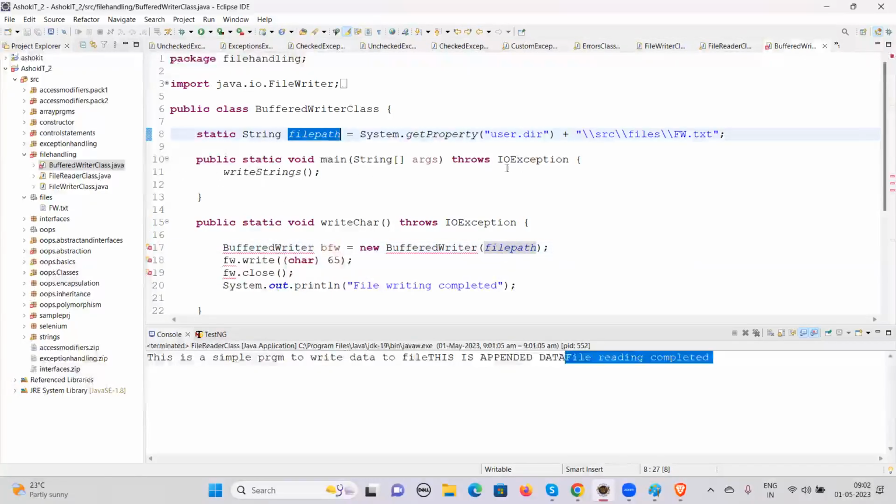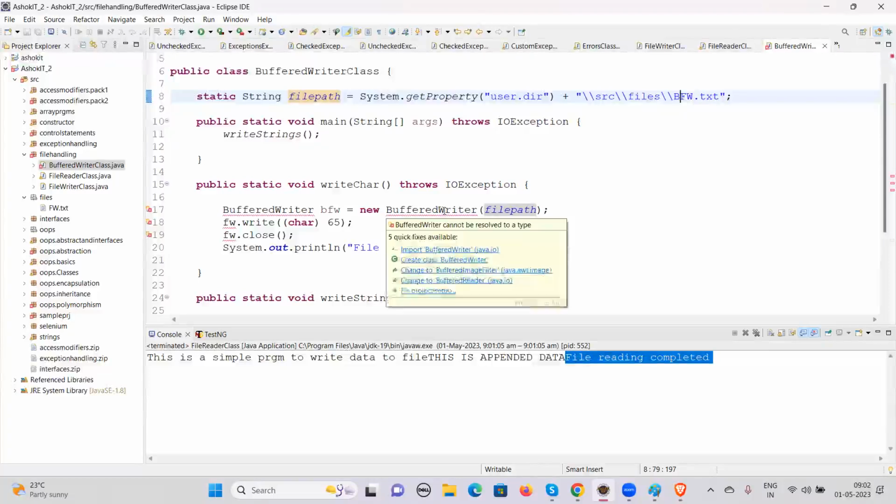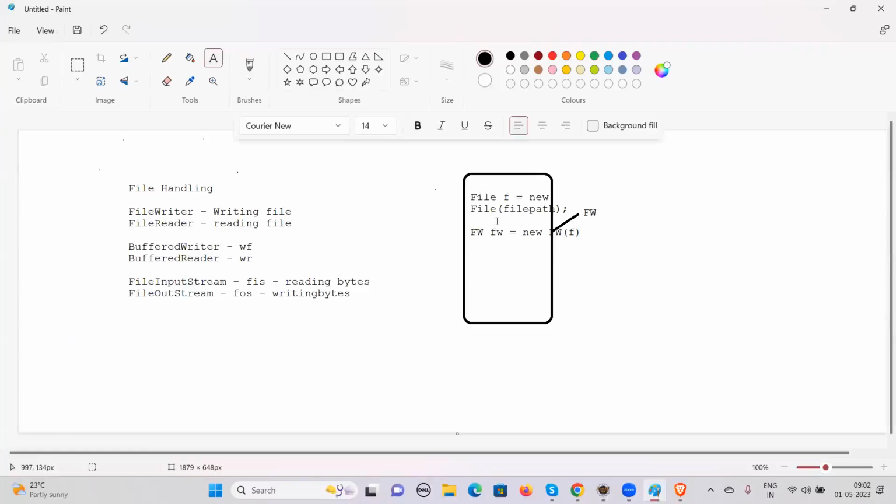See, what we are trying to do now: we have already written a file, right? We have created a file and written data into it. But this time I'm going to create a new file with BFW, buffered file writer. So here you can see it's going to throw an exception, so change the file path for the writer. Buffer writer is as simple as this: now we have directly written the file. We have opened the file and we are directly writing data into the file.